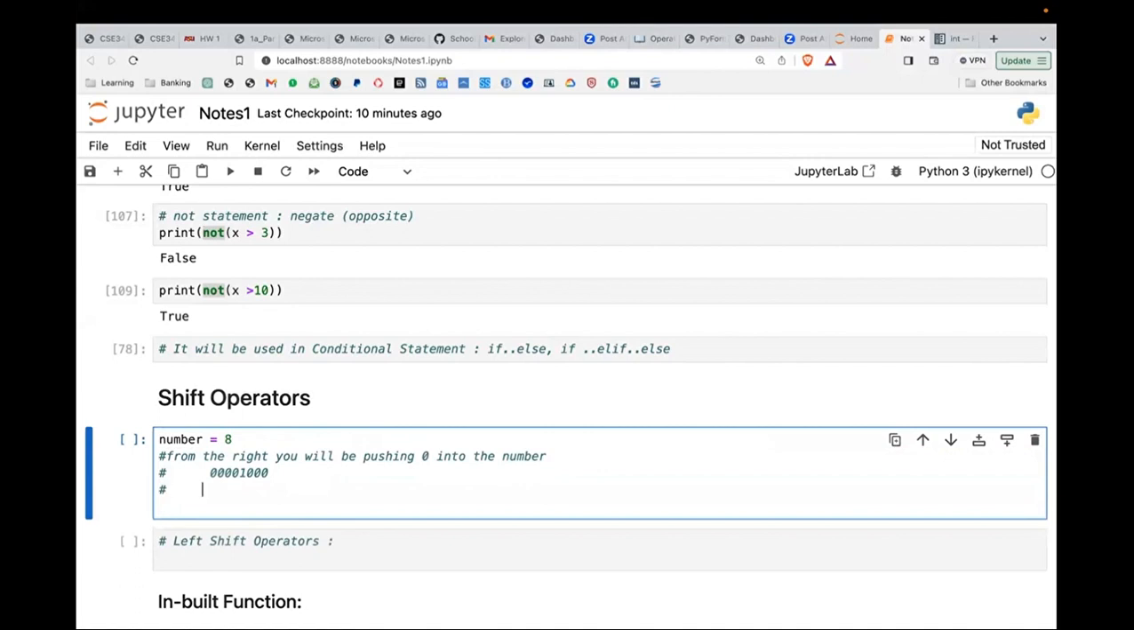The leftmost 0 will come out, it will exit, and the number will be shifted towards this side. So this 0 would be deleted. How many zeros will be left? 1, 2, 3. Only 3 zeros would be left. 1 0 0 0, and a 0 is pushed in. This 0 is deleted and this 0 is pushed because your system can only store 8 digits, so it is storing 8 digits right now.